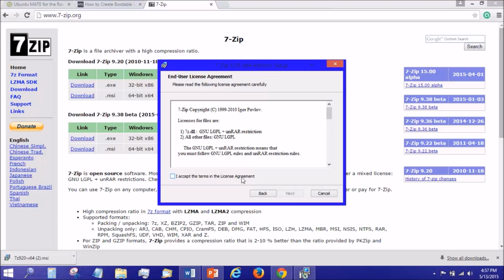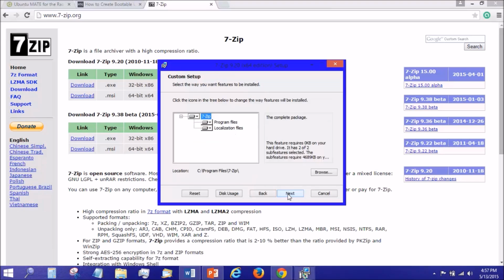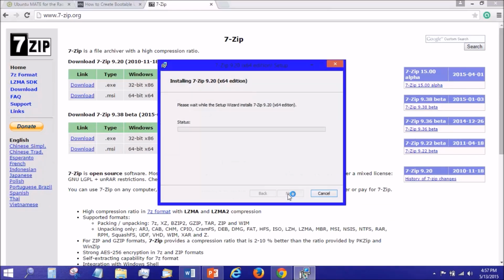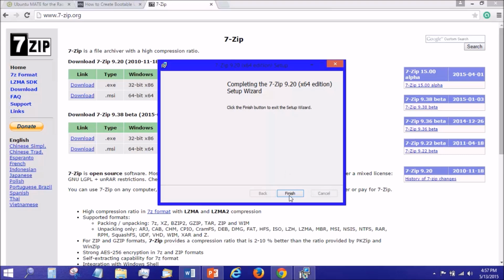Go through the installation wizard: accept the license agreement, next, next, install. And it's just going to go through the regular installation, and there you go.